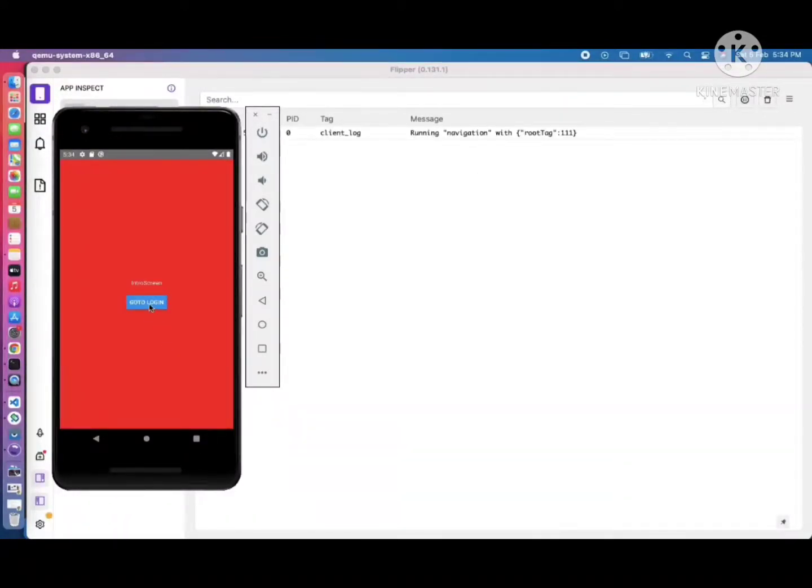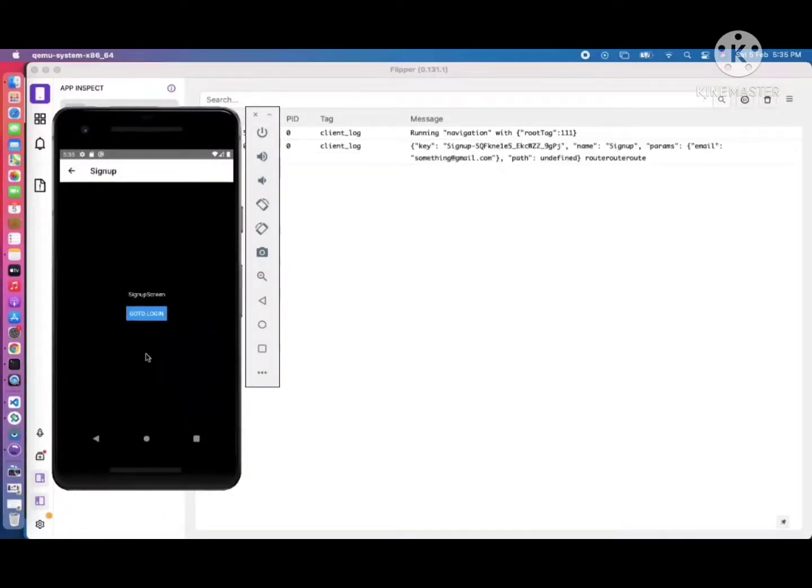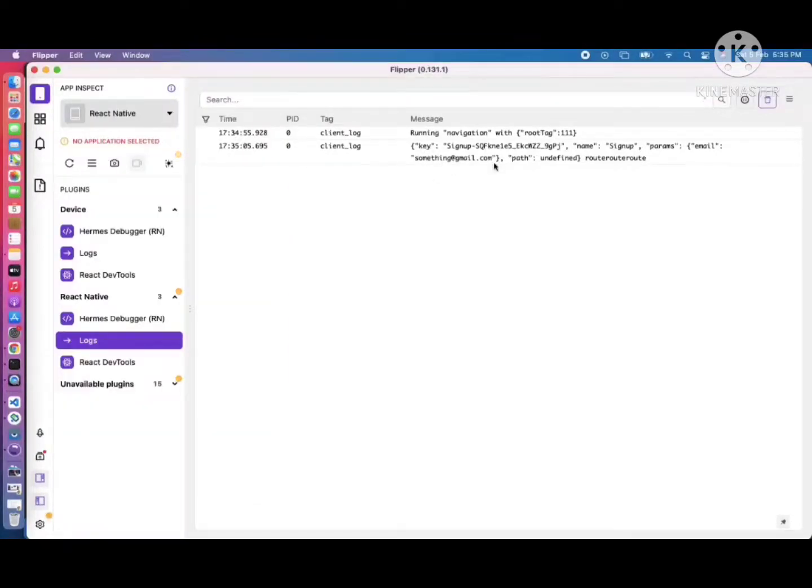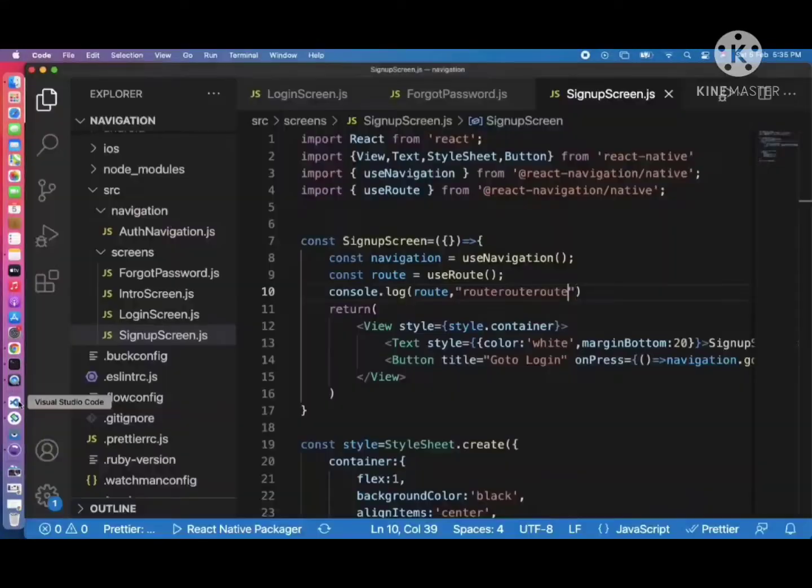Intro screen is coming. Then go to login. From login screen we are passing the data to sign up screen, right? Now if I just click on the sign up, let's see the same value we have received in the forgot password. We are receiving it using the hook. So I can just use the hook in my functional component.